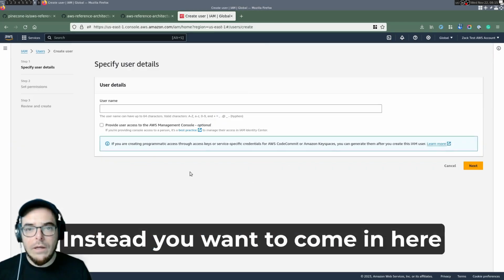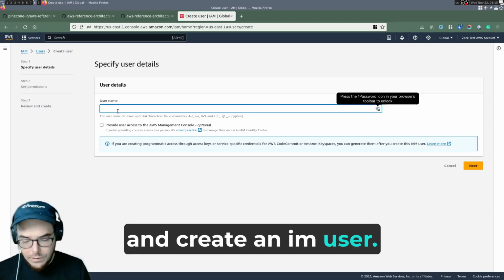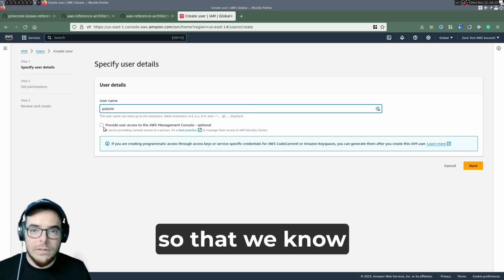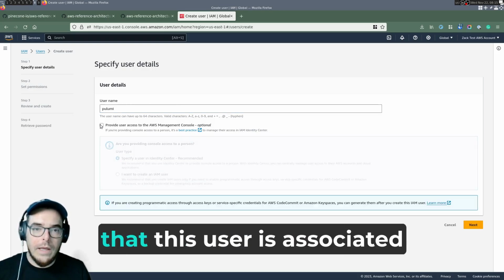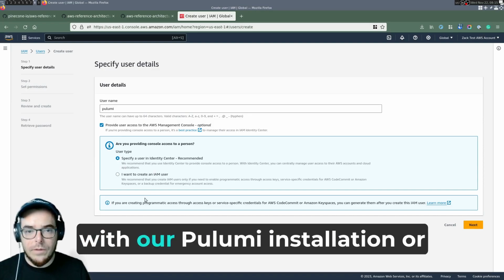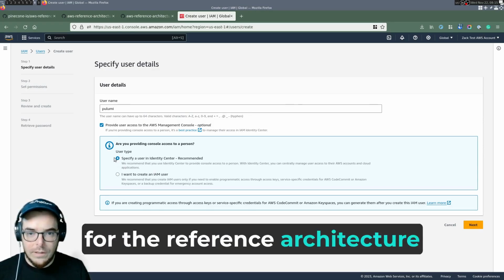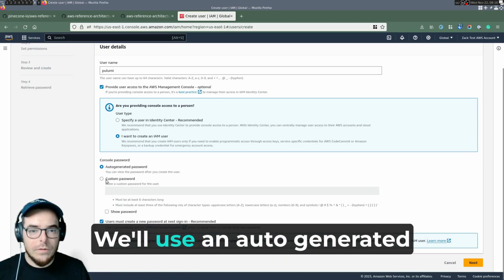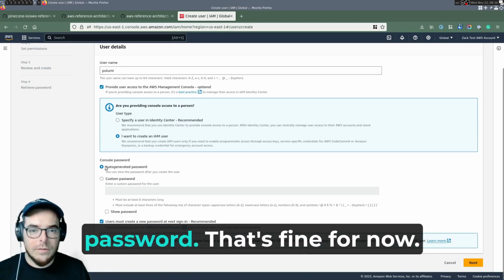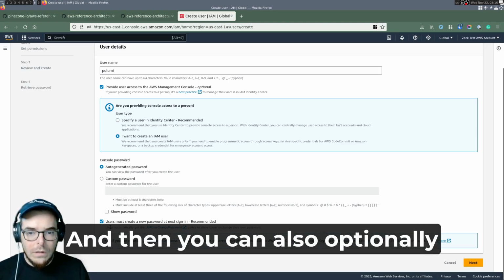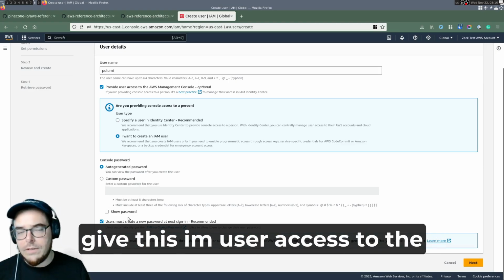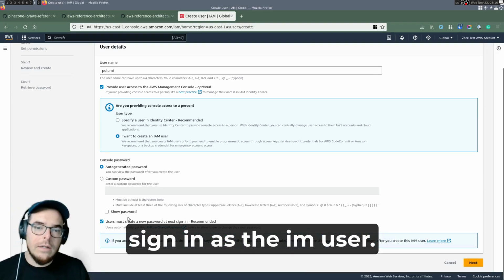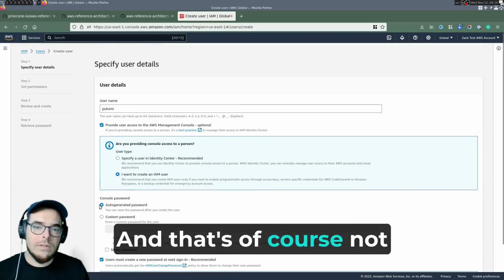Instead, you want to come in here and create an IAM user. And for the purposes of this demo, we will name the user Pulumi so that we know that this user is associated with our Pulumi installation or for the reference architecture work. And we're going to create an IAM user. We'll use an auto-generated password. That's fine for now. And then you can also optionally give this IAM user access to the console so that you could sign in as the IAM user. And that's, of course, not required for this.